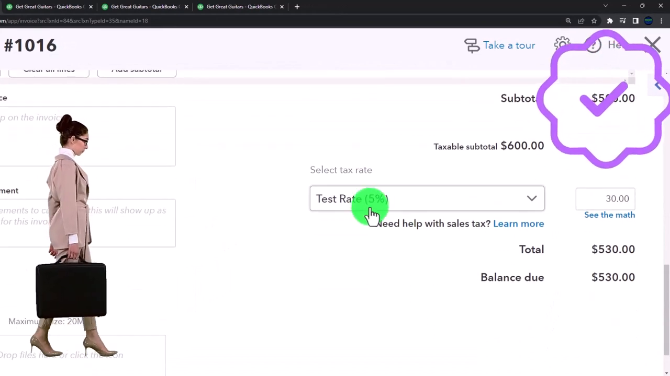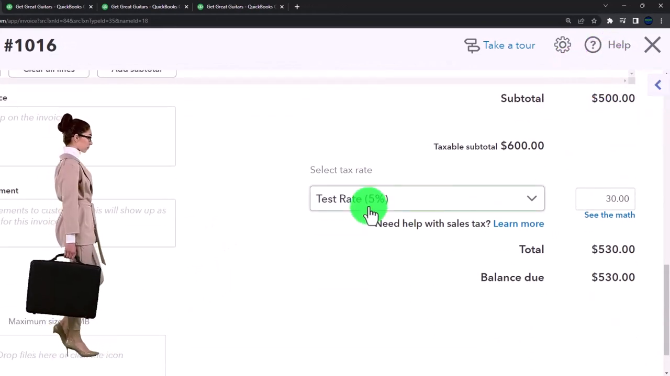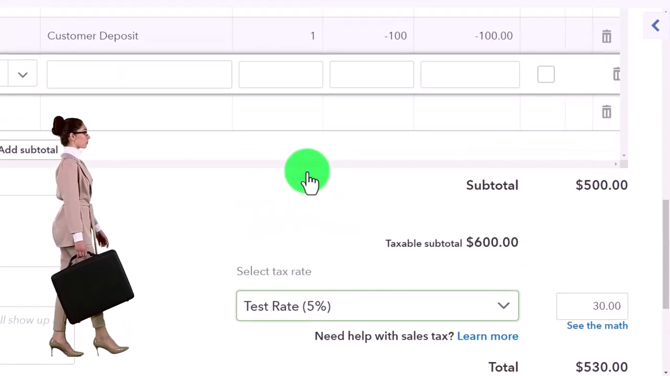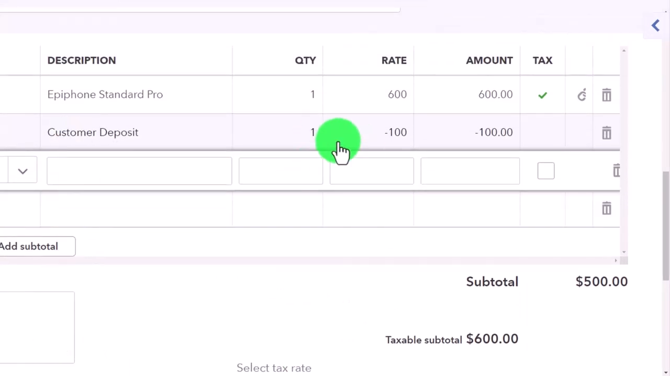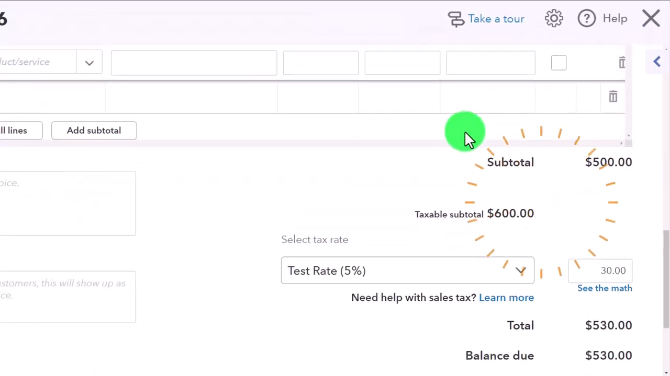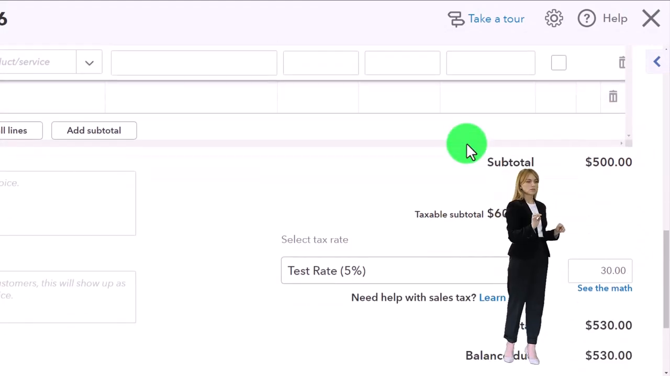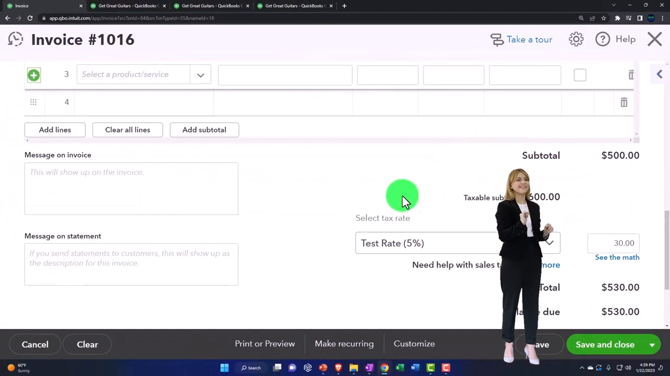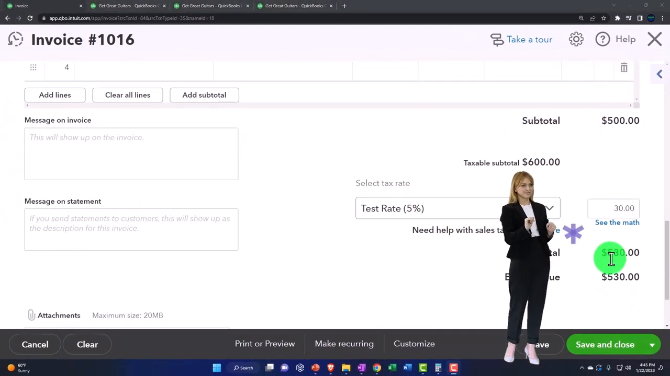And then I got the 5% tax. Notice that the tax is only being applied to the taxable item, which isn't this deposit area, it's the $600. So it's gonna be the 5% in this case of the $600, which is the $30. And then that gives us our total of 530.